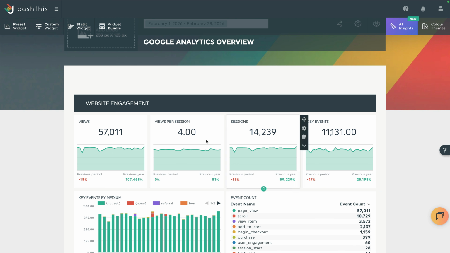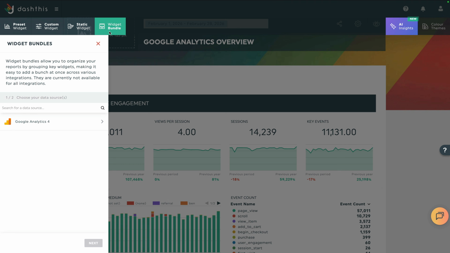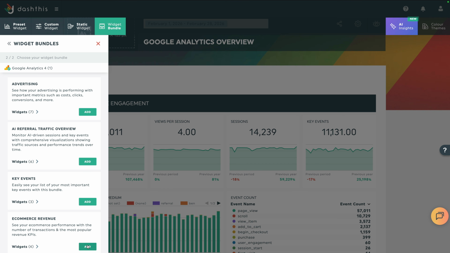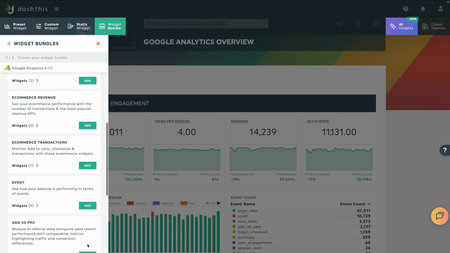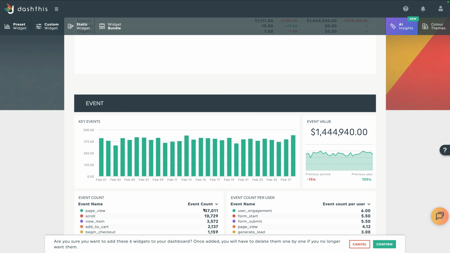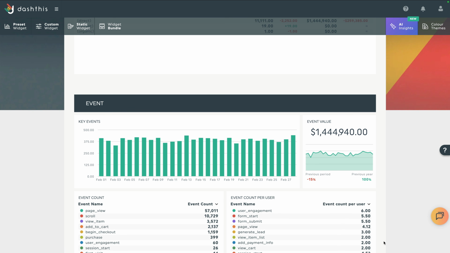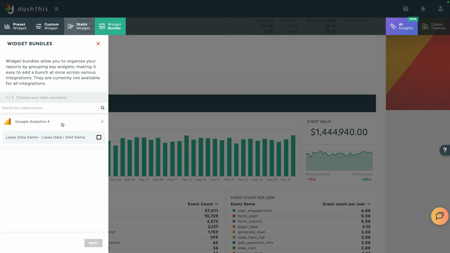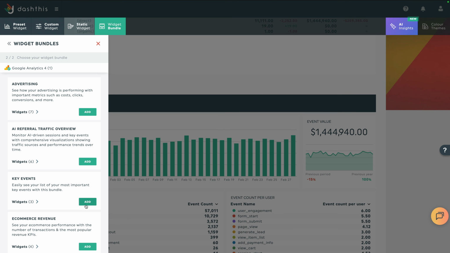Now let's select Widget Bundle again. Select our Google Analytics property and click Next. Now let's add the Event Bundle to our dashboard. And let's click Confirm. And let's add one more bundle. Let's select Widget Bundle. Select our property. Click Next. And let's add the Key Events bundle.